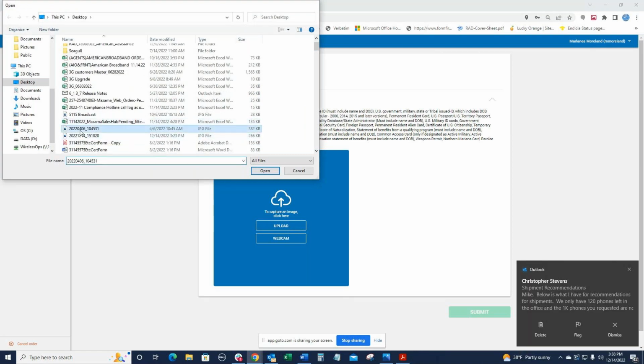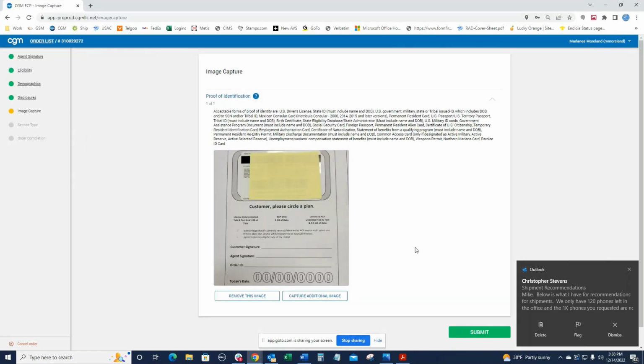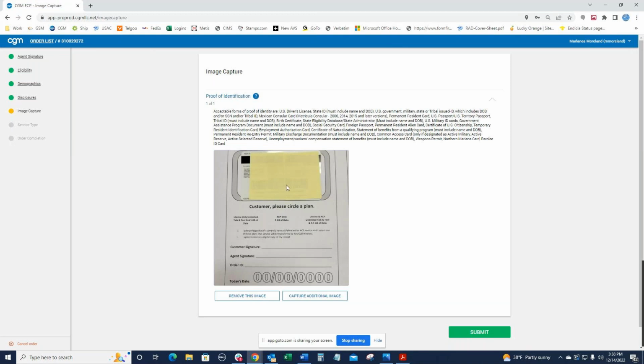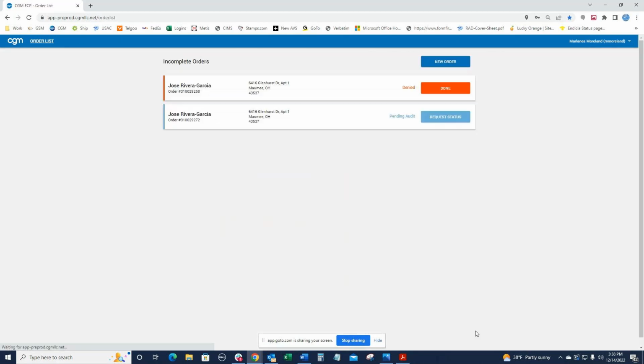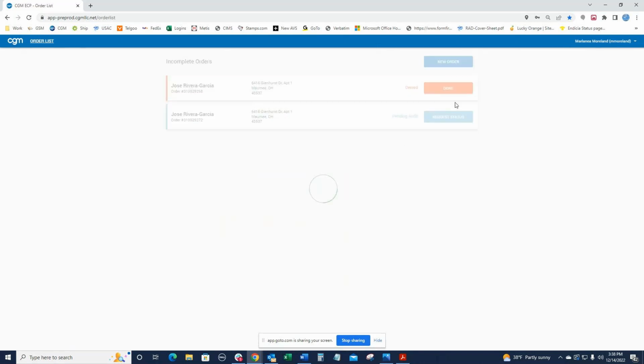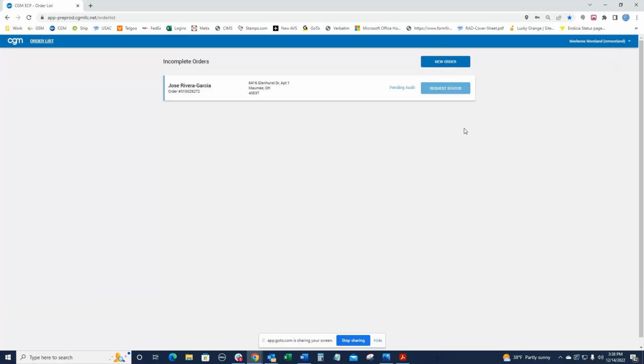So we'll grab that. This is what our PVT sheet looks like. I'm going to go ahead and talk about that a little bit later so we can continue the application portion. Once it's uploaded, you'll go ahead and click Submit. And at this point, this is now your order screen. It is waiting for compliance to audit the order.